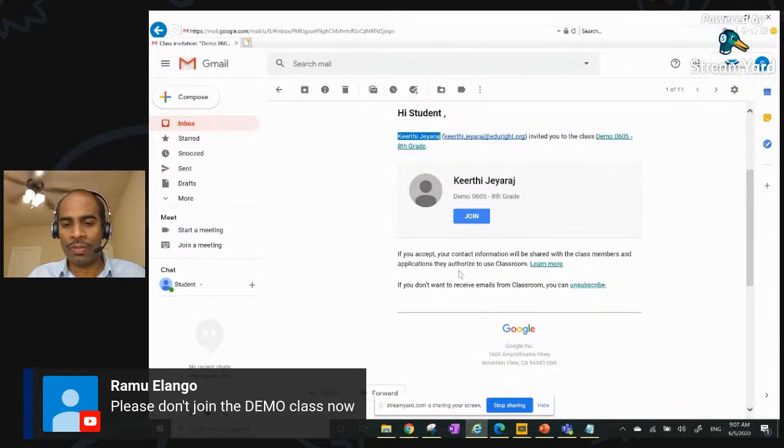It says if you accept, your contact information will be shared with the class members and the application they authorize to use the classroom, which means they will be able to see your contact information. And if you don't want to receive emails from your classroom, you can unsubscribe. Just make sure they're not doing it.